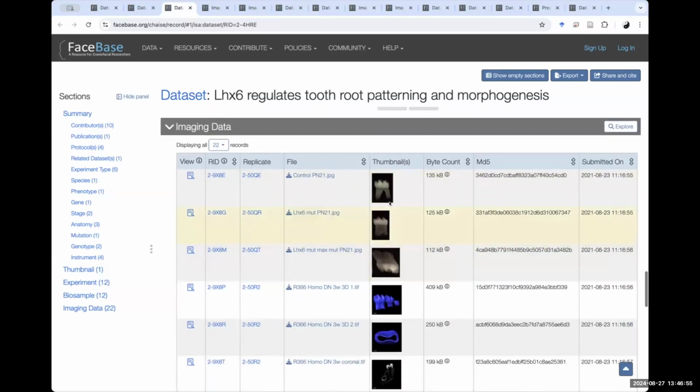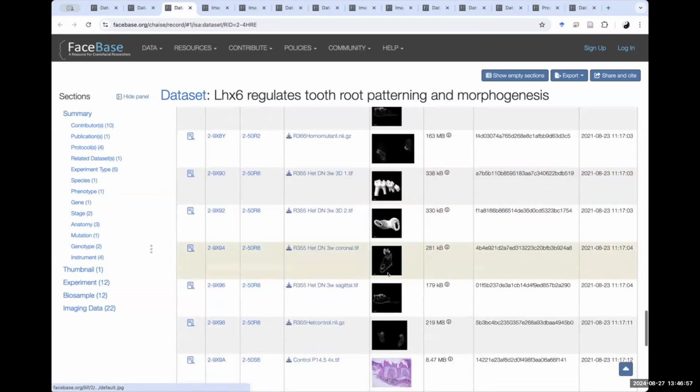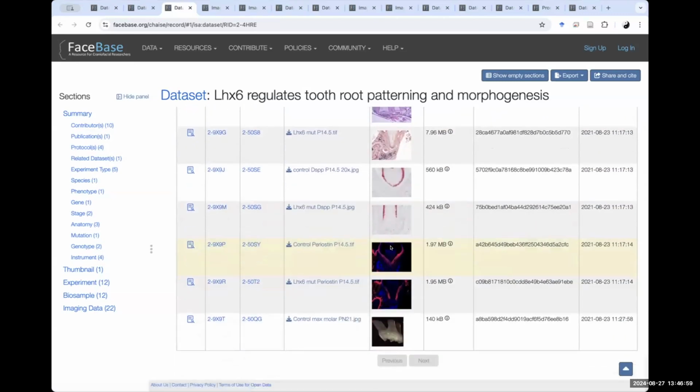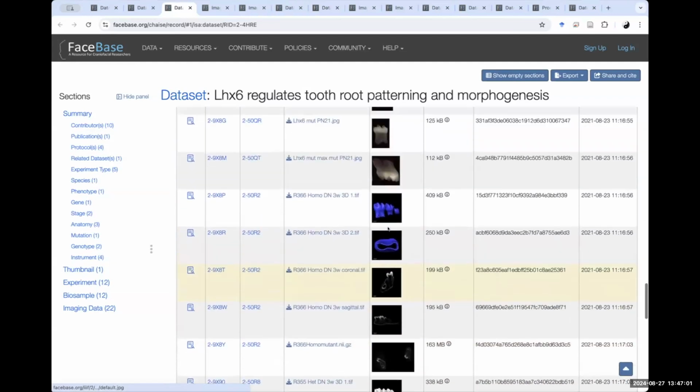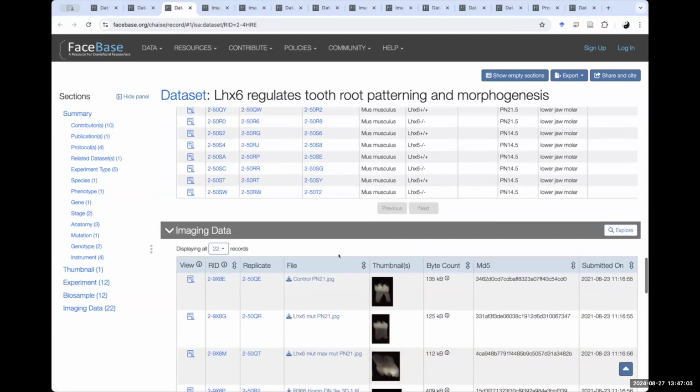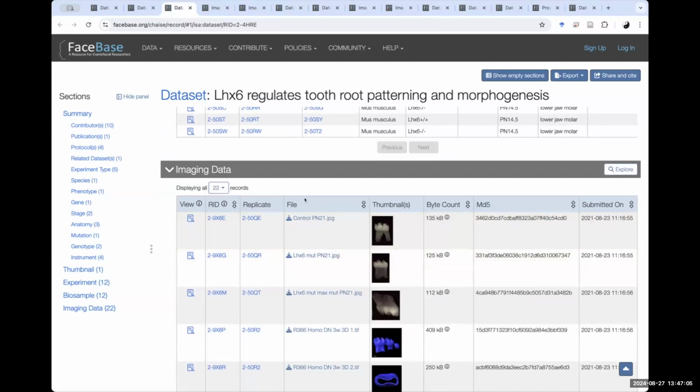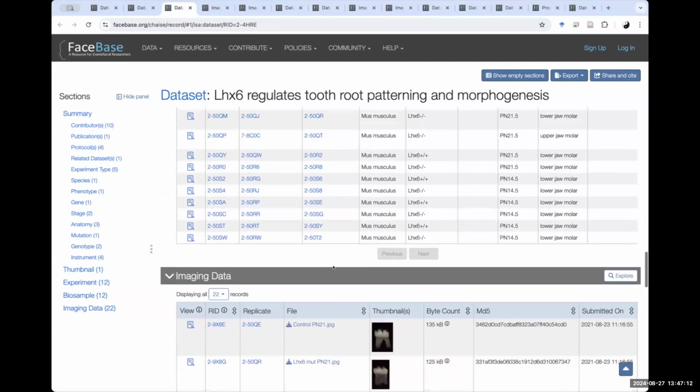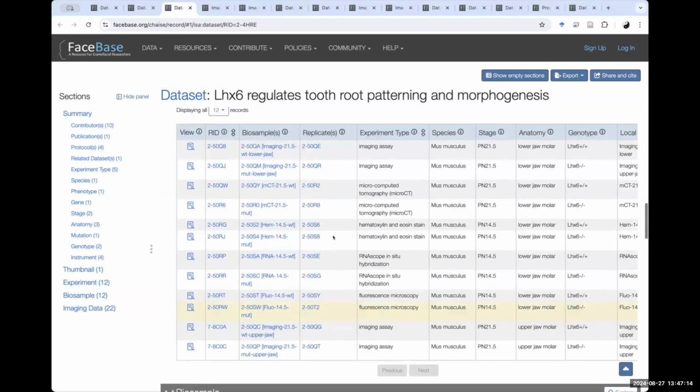And with that, we have the thumbnails appear here, which is kind of nice to give us an idea of what's in this data. An important thing to know is that it's not just a list of images where you have to go figure out what biosample each relates to. There's a structure here. Everything is linked.